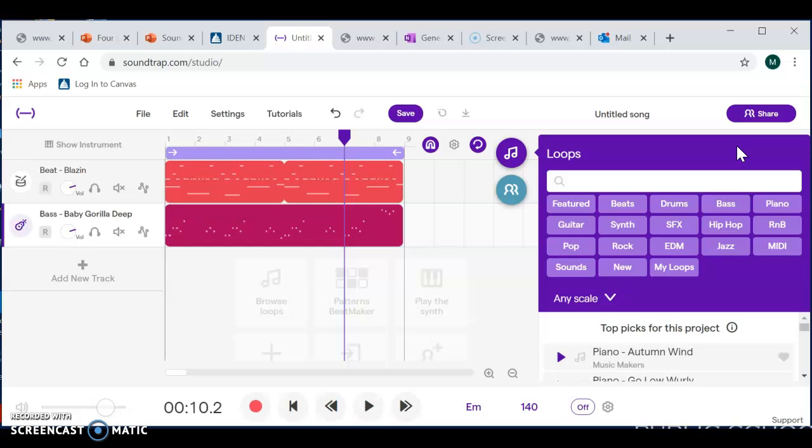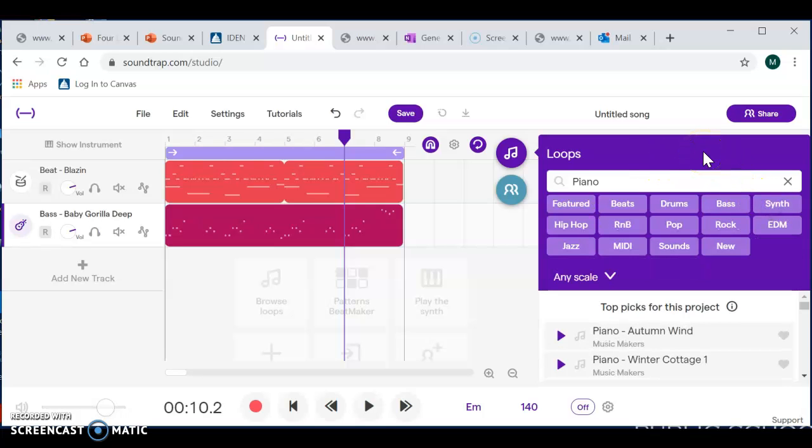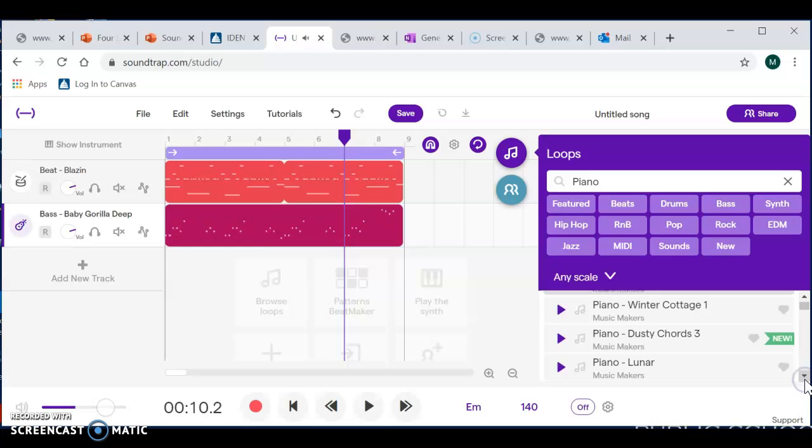Now, there's a couple things that you can use for harmony. You could try EDM, that's electric dance music. You could try guitar. I'm going to stick with piano for now because that's a good, easy one to find. And we're going to just come down here and listen to some pianos. Okay. Ooh. Okay. I like that one.